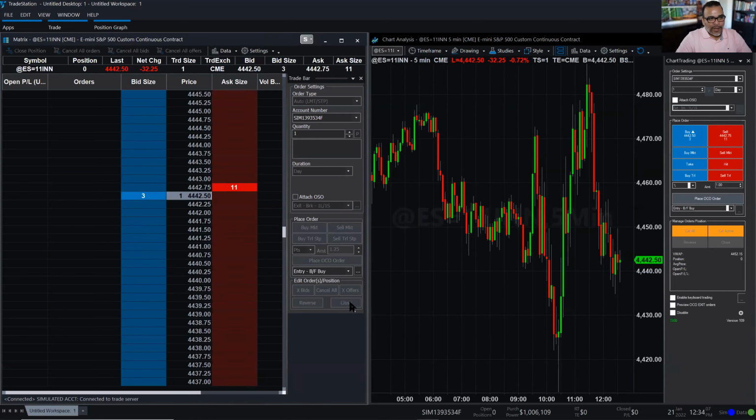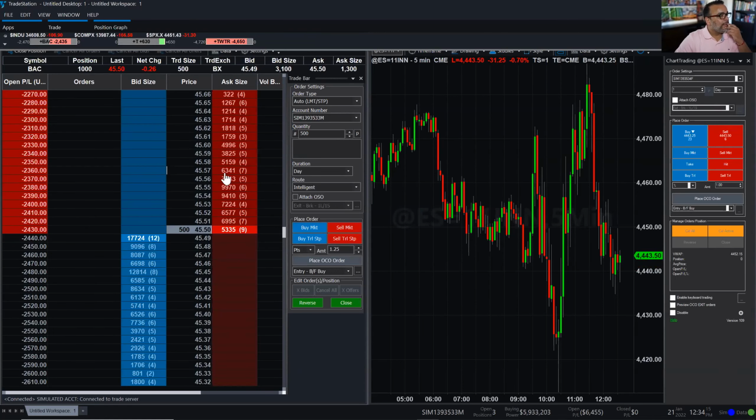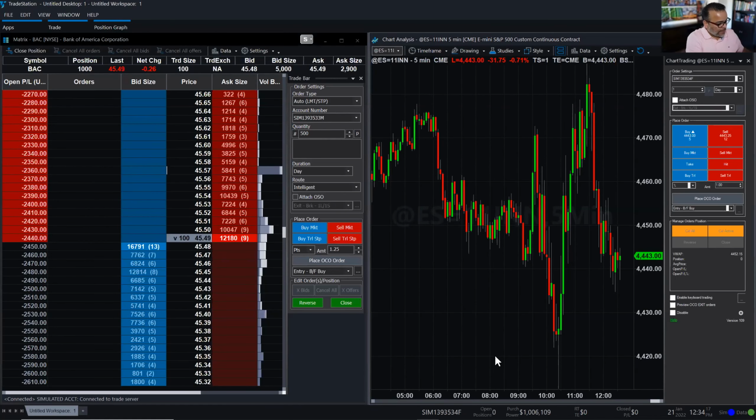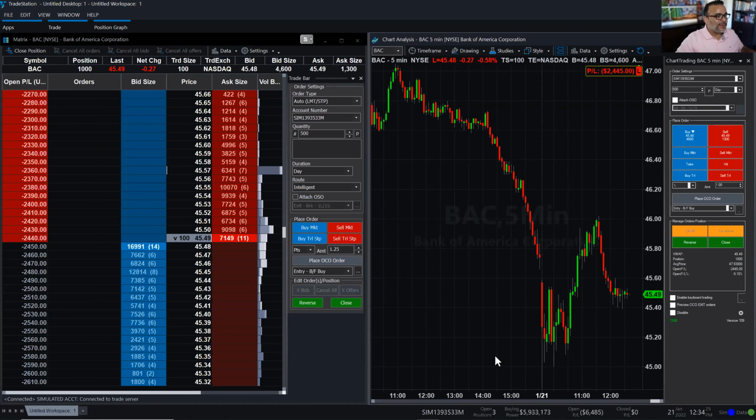This is all grayed out because I have a symbol here that cannot be traded. So let me switch to something different. Let me go here to Bank of America. I have a position on Bank of America. I'm going to close all my open positions. I usually like to start with a blank slate. So I'm going to do Control F12.